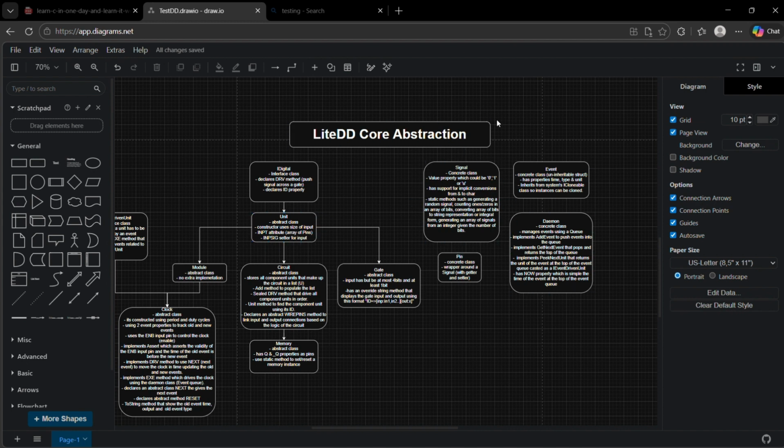Then we have concrete classes. Concrete classes are the ones you can create instances of. For example, you can create an instance of a pin, a signal, an event, or a daemon. They are all concrete classes. You can make use of them. But an abstract class, you cannot instantiate. You have to have another class inherit from it and implement all those abstract methods or functions that are in the parent class.